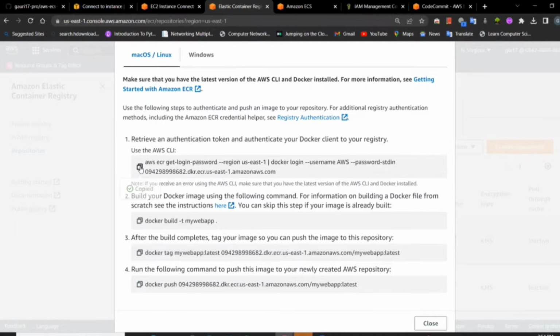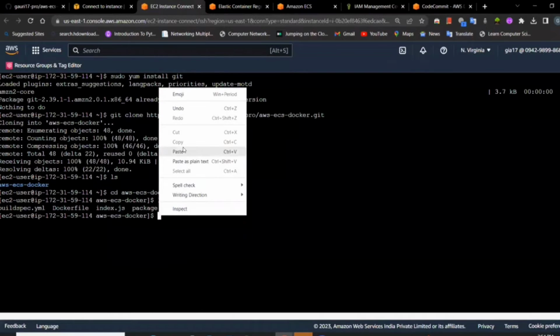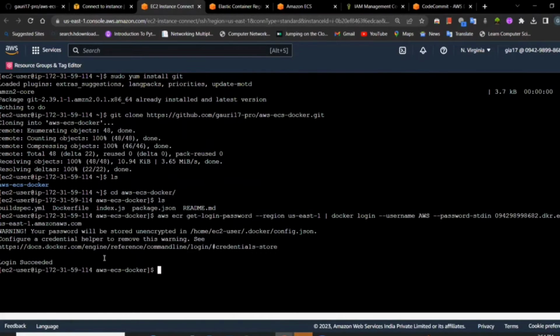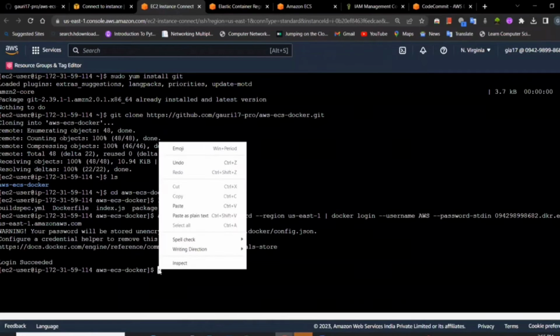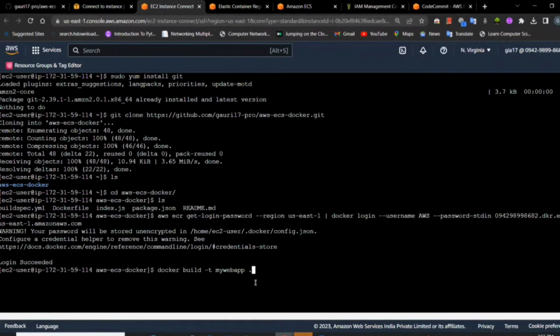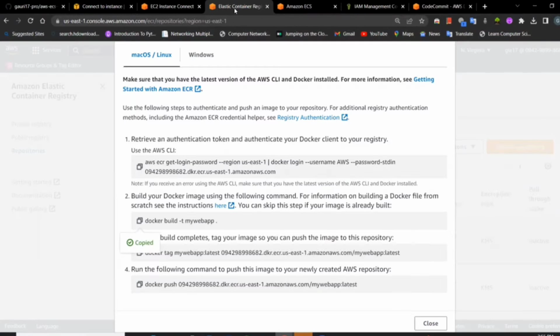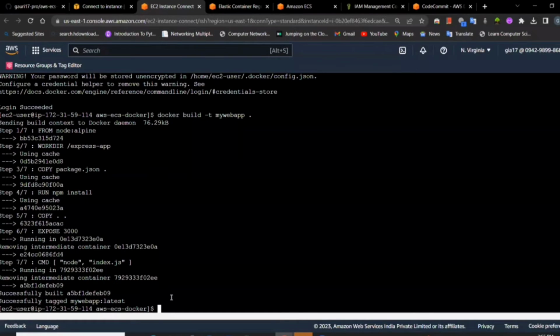First I need to copy this particular command, and we'll be able to log in. Now we are able to log in to our ECR successfully. After this I'll just use these commands for building the image. With the help of this particular command I'll be building the image. My image also got built over here. Now after this I'll be adding a tag to that particular image.